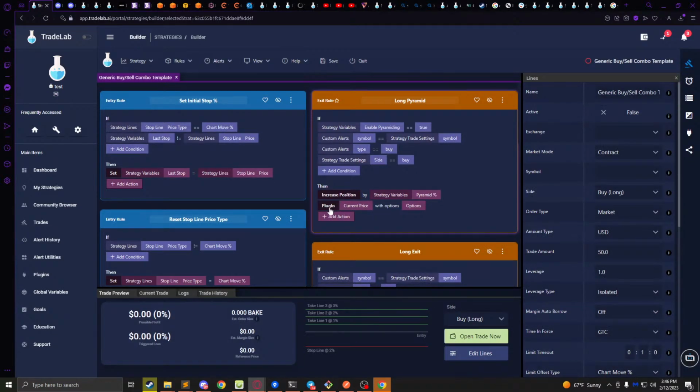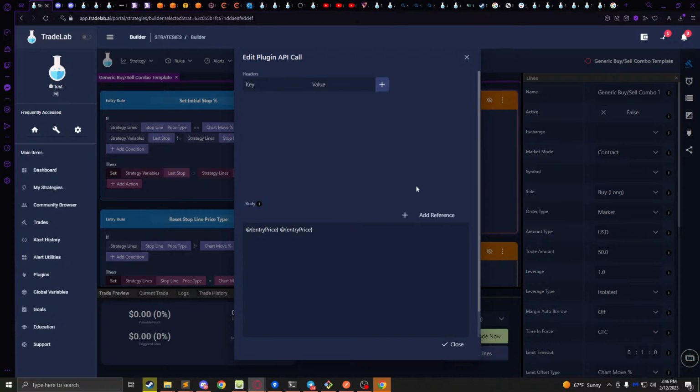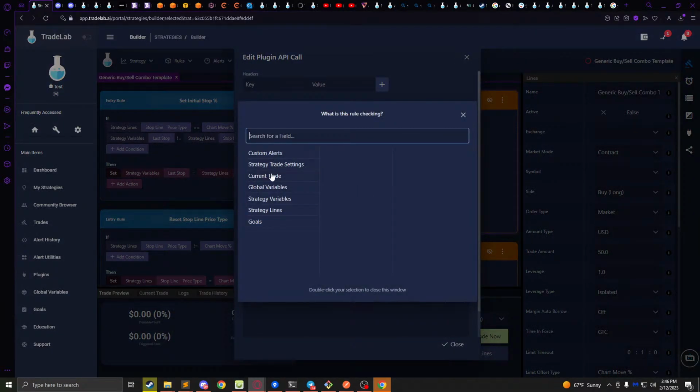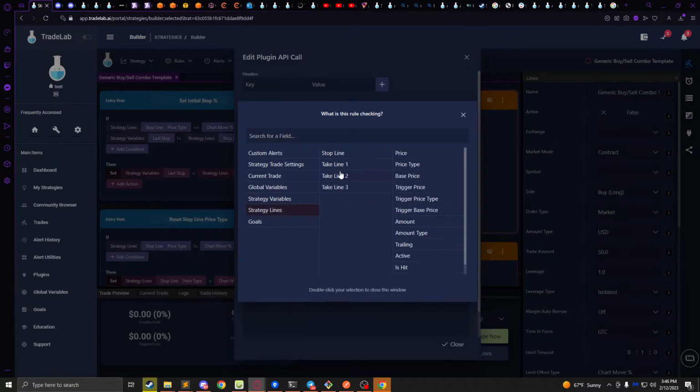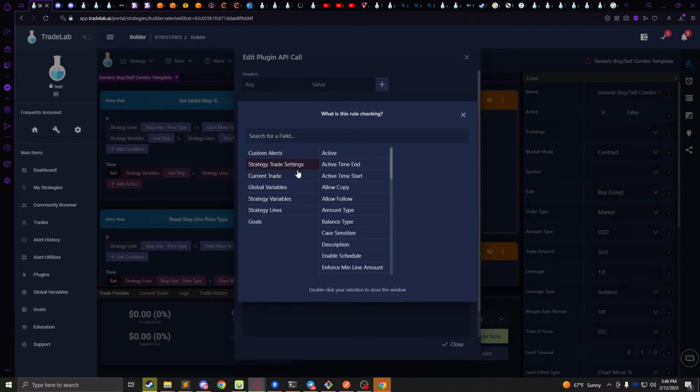And so now we have plugin. Our current price is going to be sent over with our options, and it needs to be Discord. Interesting. I think it's because of the way that I modified it. Okay.